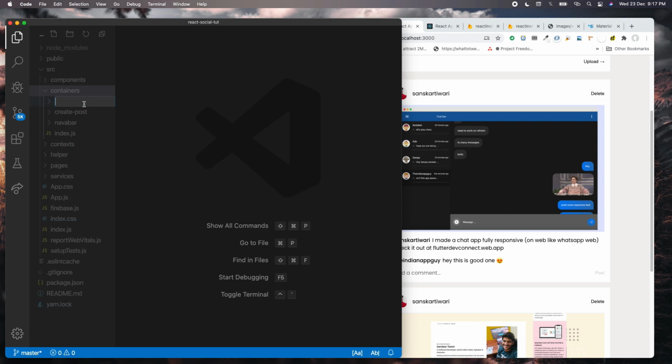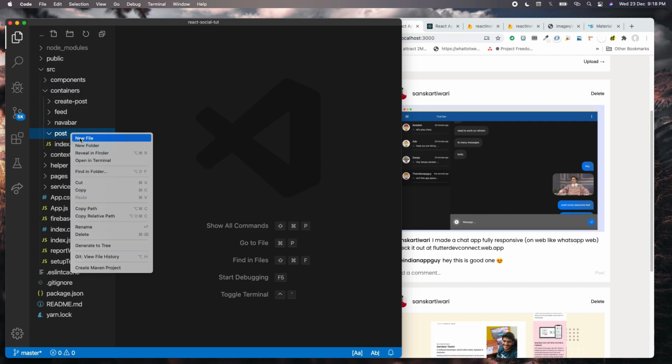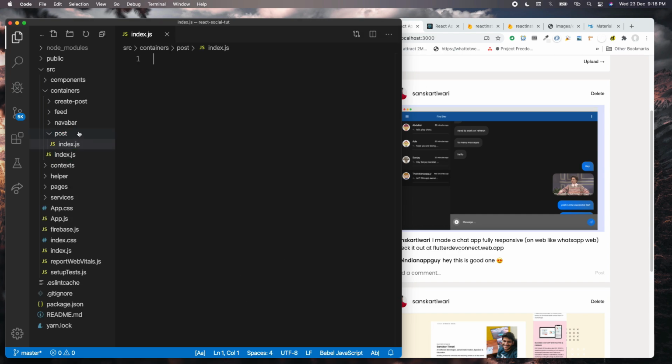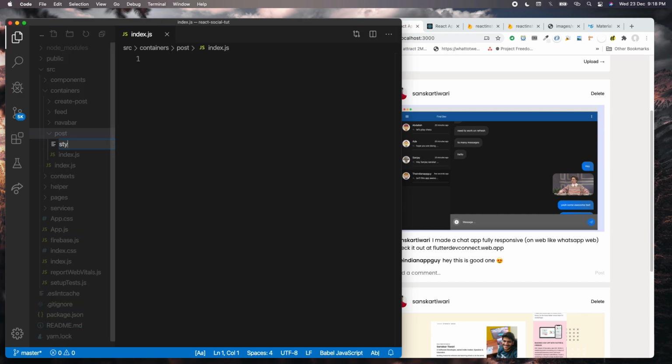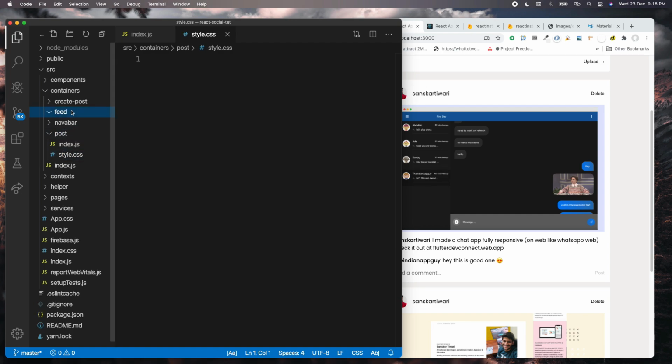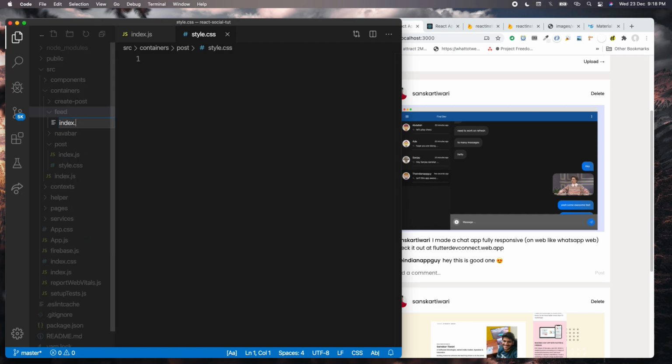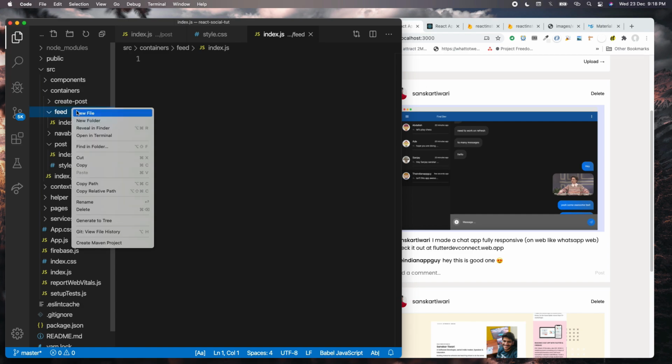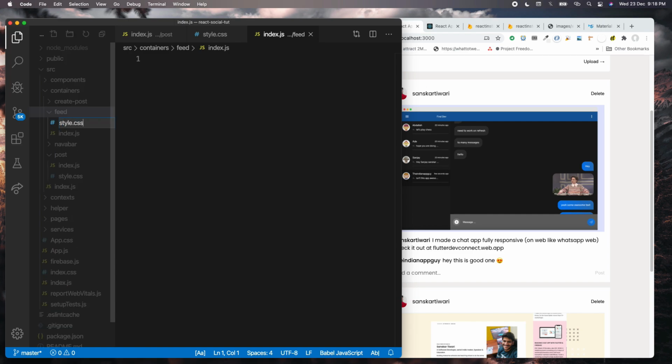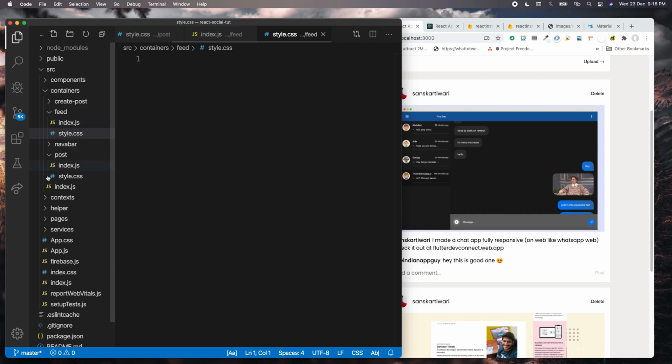So I'm going to create a container for post. I'm going to create a container for feed. So inside the post, I'll say index.js, and then I'll have style.css, and inside feed, I'll have index.js, and I'll have the style.css. Okay, so we have the feed, we have the post.